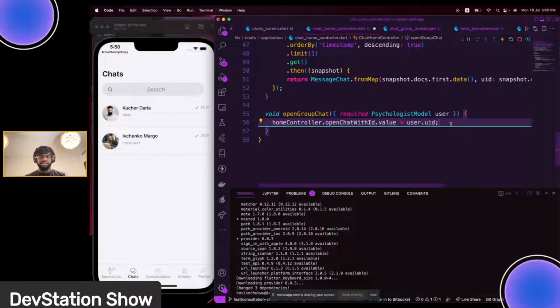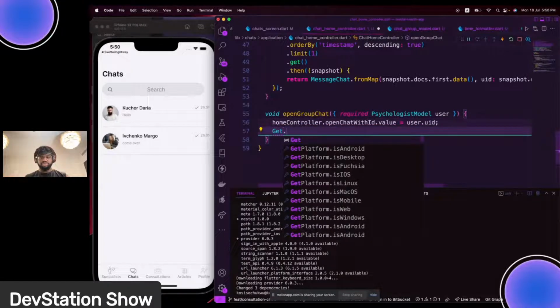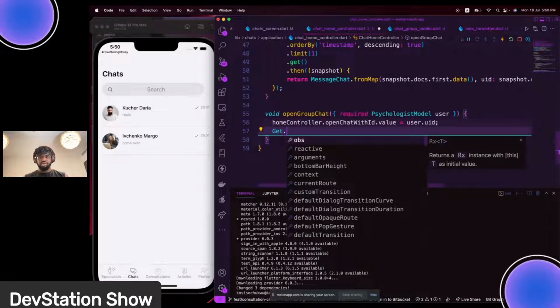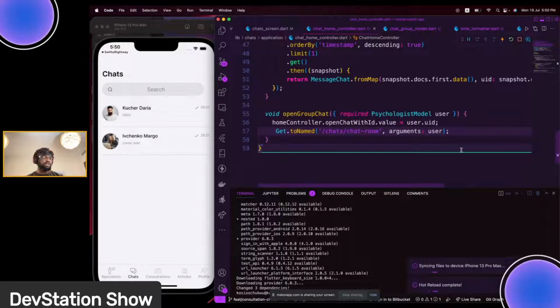Okay, that's it. Then we call get dot name. I'm going to copy something over so I'll be able to finish this on time. Copy down. So there we go. So chat room argument the user, save that, and let's go to our chat screen and see how, let's make use of that here. So here's our chat screen.